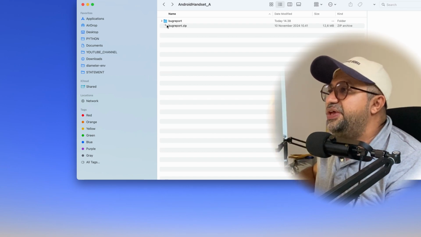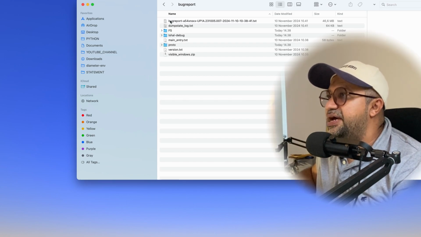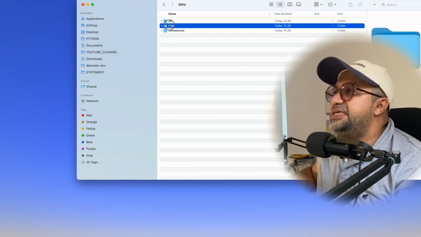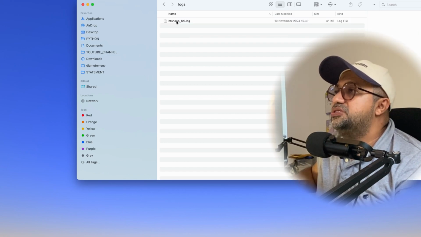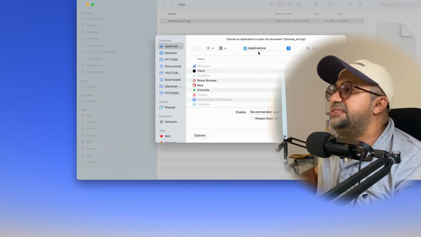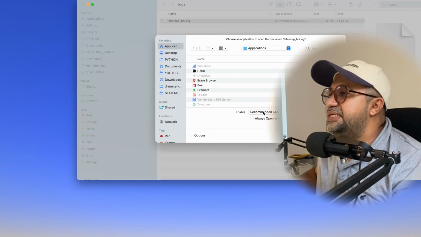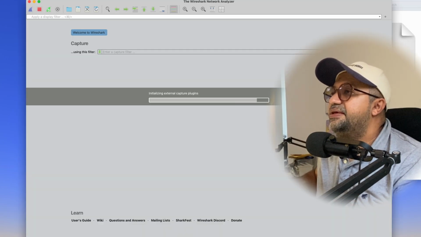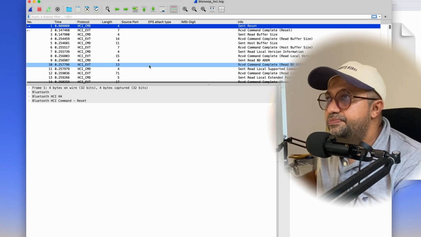When we already have the bug report file like this, we go to the bug report, go to FS, then go to data, MISC, and then the Bluetooth logs, and we can find the designated trace file here. So we can open this with Wireshark. But unfortunately, when I used my other Android handset, I followed all the steps I showed in that video, but the Snoop file is not there, guys.